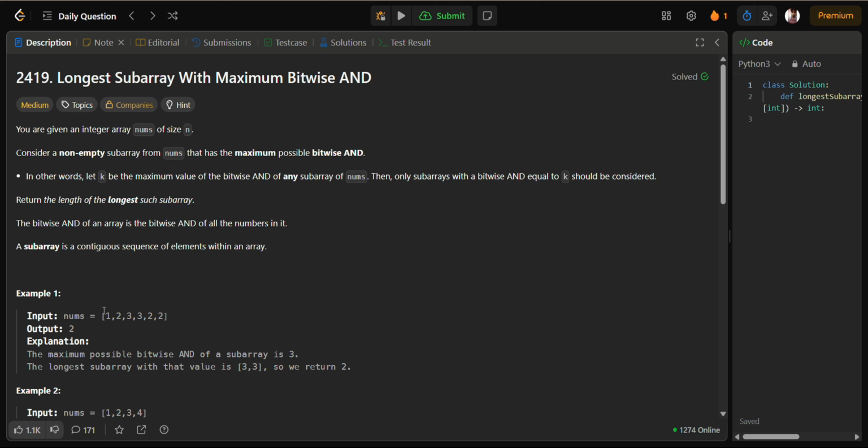Let's take the input array 1, 2, 3, 3, 2, 2. We first identify the maximum number in the array, which is 3. Why are we doing that? Because no subarray can have an AND value greater than the highest number in the array. Remember, in bitwise AND, every new number either keeps the value the same or brings it down.